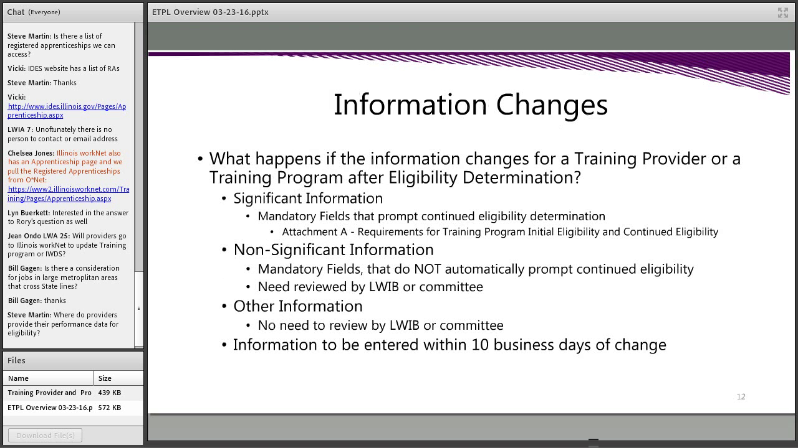So that's the continued eligibility phase. You also might be up for continued eligibility if you just have informational changes. That can occur during either the initial eligibility period or continued eligibility period. So say, for an example, we're going to use a transition training provider or program first.